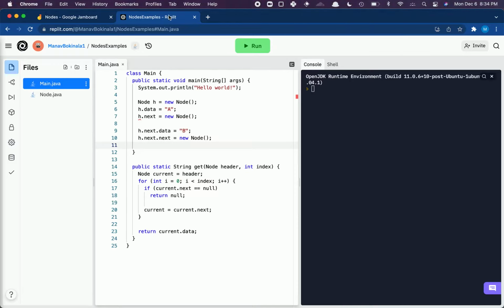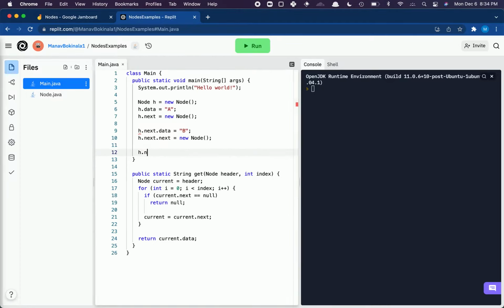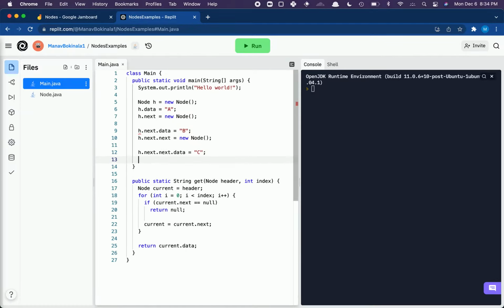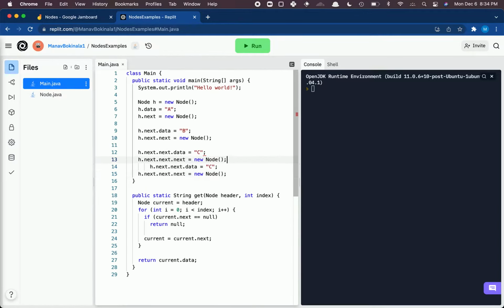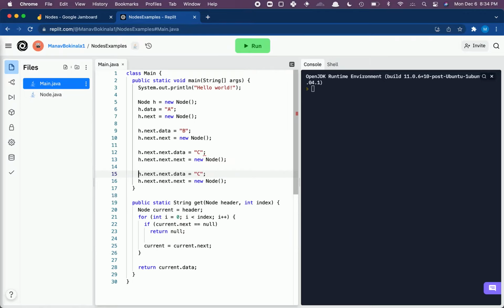So now that we set this as a new node, we can say h.next.next.data equals c. It gets pretty tedious after a while, so I'm going to copy paste, and every time all we do is add a .next. And this will be d, and so the final one.